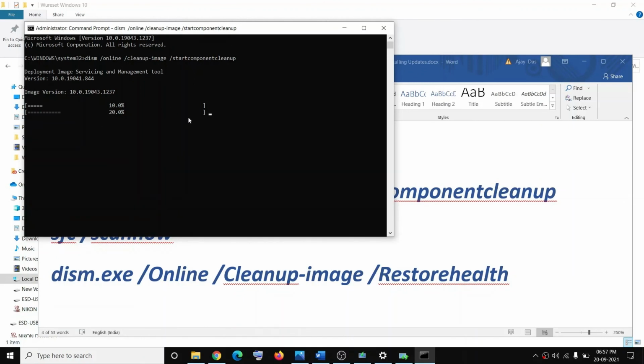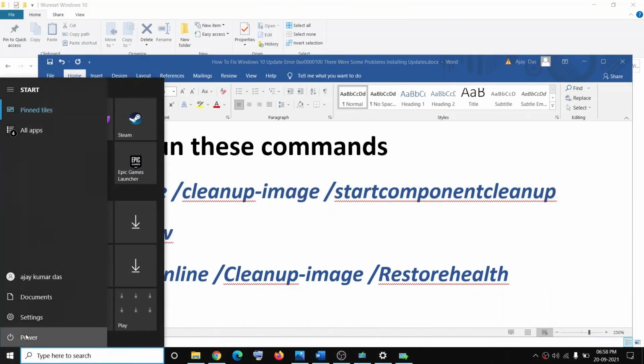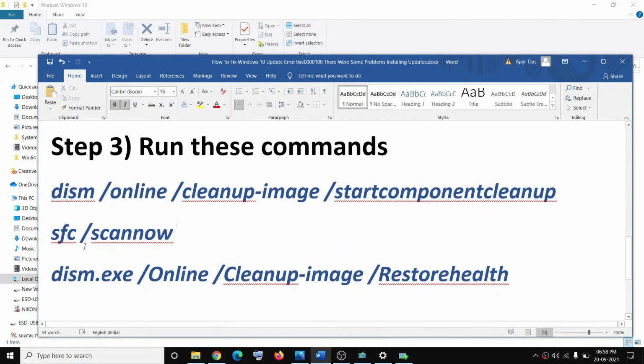So let the process complete, and here right now it's 100% complete. Now you can close this window and then go to the start menu, click on the power icon, then restart your computer and then try to update your Windows 10. Now if you're still facing the problem, in that case, you can go ahead and run these two commands.